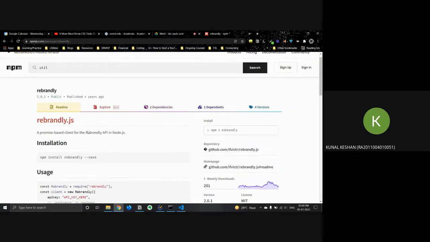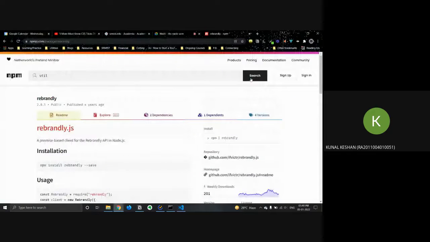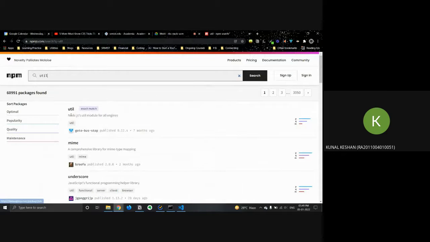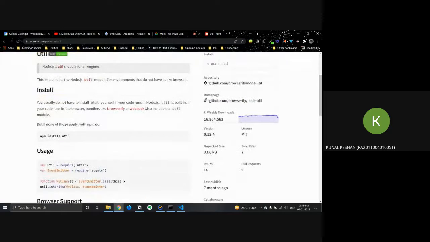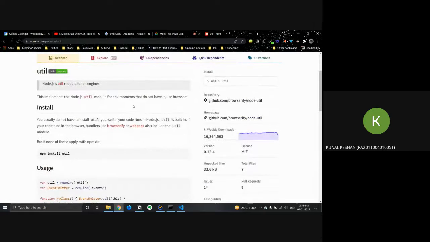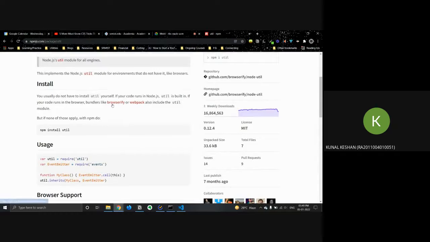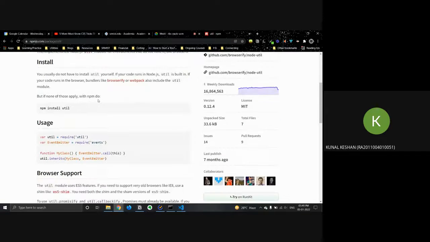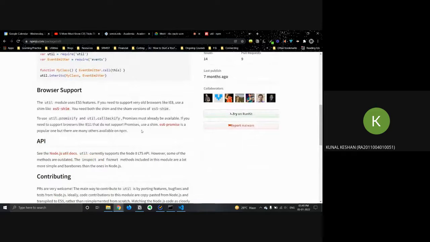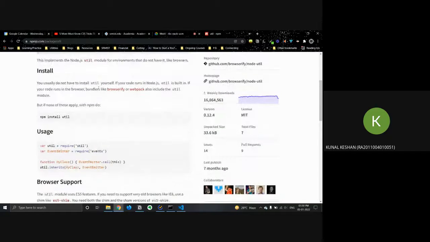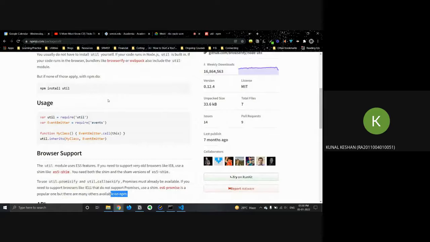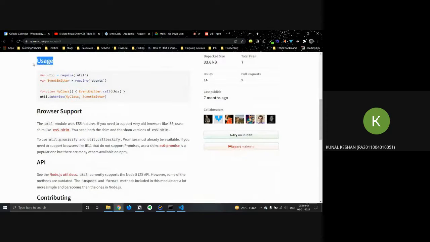Alright. So yeah, Rebrandly we saw, and util. Util implements the Node.js util module. So basically with util, we can have our own promise-based functions set up in a quick and easy manner. It might be a bit tough to understand now, but once we see how to use it, this will be combined with the MySQL one, so we can send queries in an easier manner. We'll be using it to create a promise-based function that will make writing SQL queries much easier for us, and we'll look into that when we start coding.